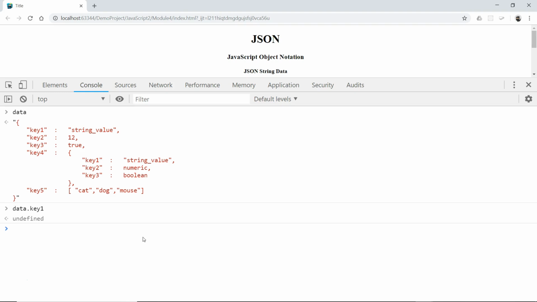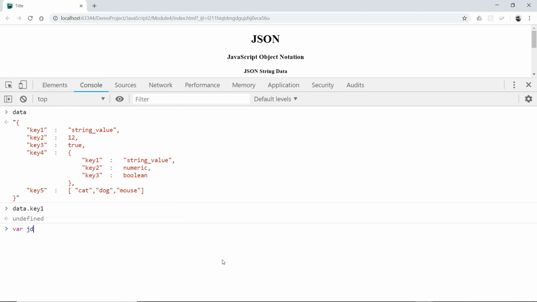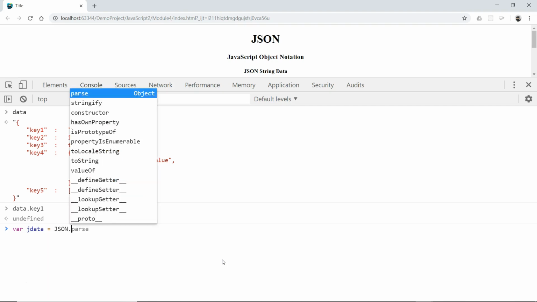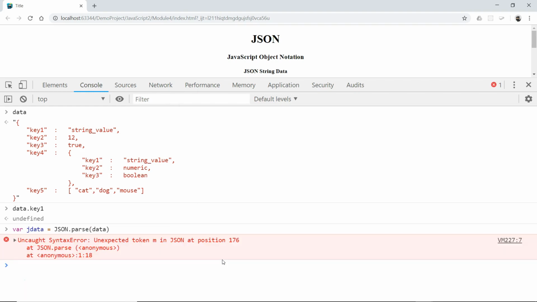Right here in the browser, it's much quicker this way since I have access to the data variable. I'm going to create a new variable called JData and assign it to the JSON object. There are two functions in here: one is called parse, and the other is stringify, which reverses the other. I'm going to use parse, which converts a JSON string, which is data in this case, to an object.